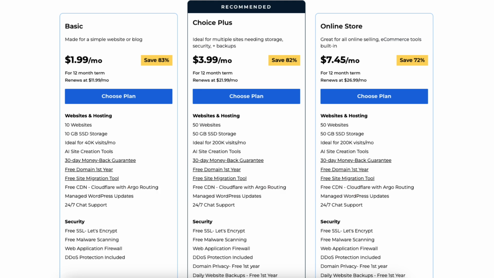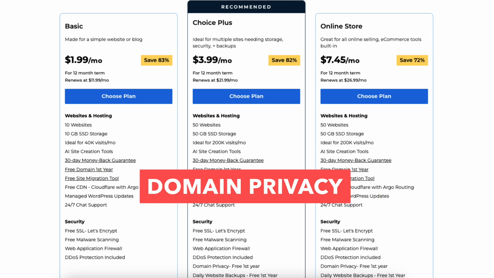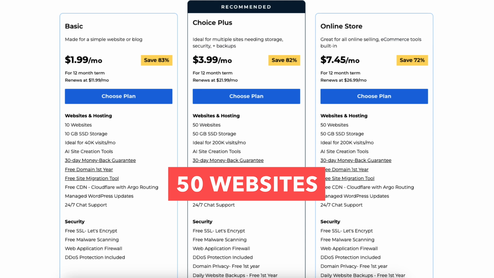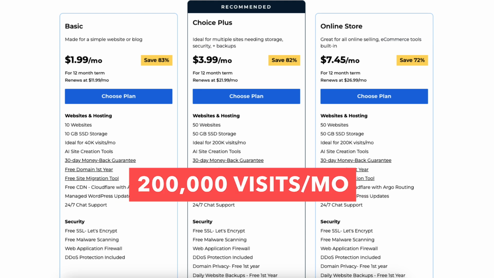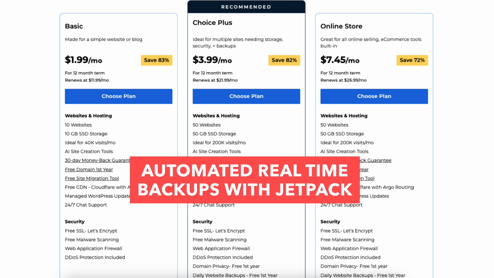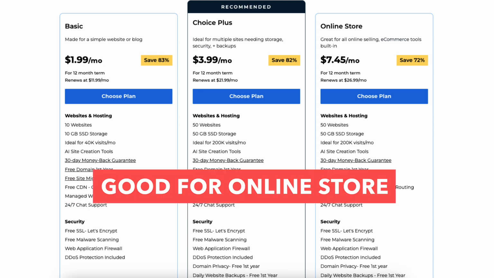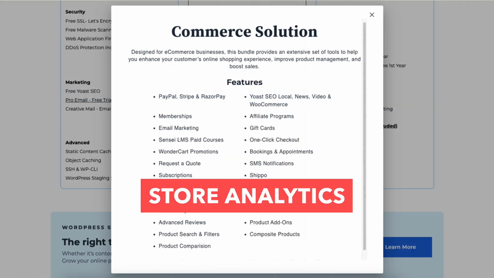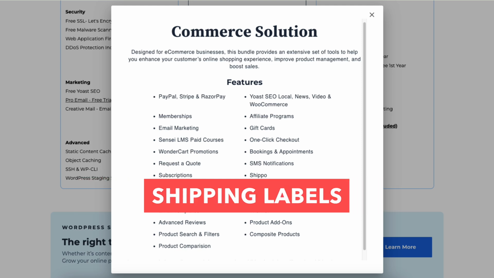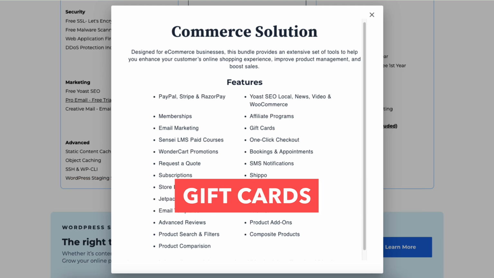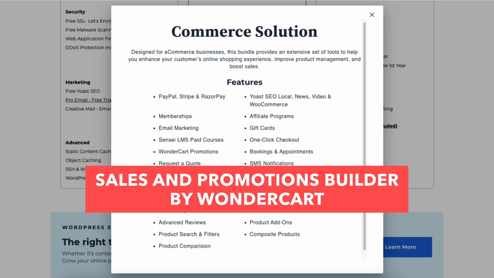The Choice Plus plan comes with phone support, daily website backups free for the first year, and domain privacy free for the first year. The Online Store plan comes with 50 websites, 50 gigabytes NVMe storage, 500 concurrent visitors, and is ideal for 200,000 website visits per month. Automated real-time backups with Jetpack and WooCommerce auto install. This plan is good if you're going to have an online store, as it comes with a bunch of extras like store analytics, secure online payments, bookings and appointments, shipping labels, product search and filtering, gift card creation, wish list, customer account customization, sales and promotions builder by WonderCart, and more.